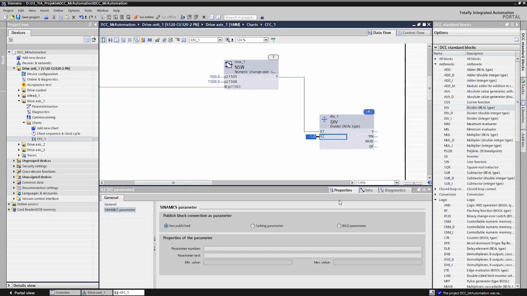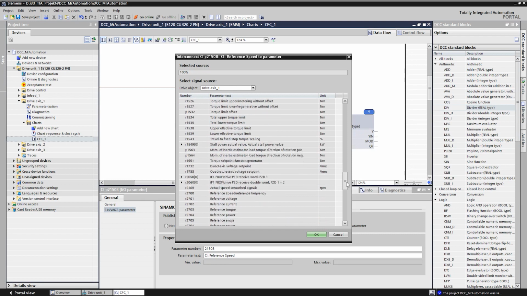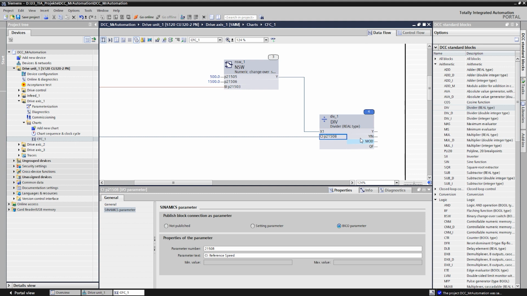The reference value for the speed is available as a parameter of the basic system. We publish the divisor input of the module as BCO parameter and connect the corresponding reference value from parameter 2700. The output is also published as BCO parameter to be able to connect it with a signal for the speed setpoint value in the basic system. We connect the calculated related speed reference value to parameter 1070.